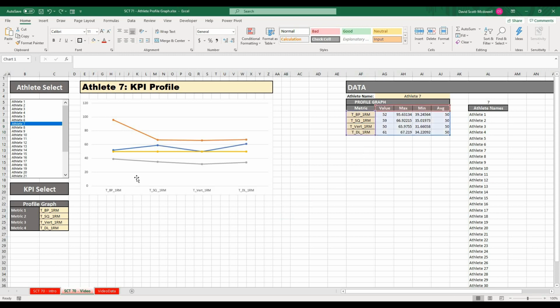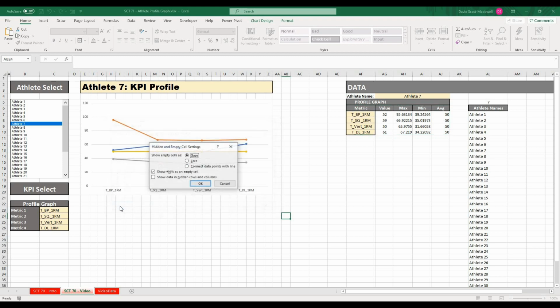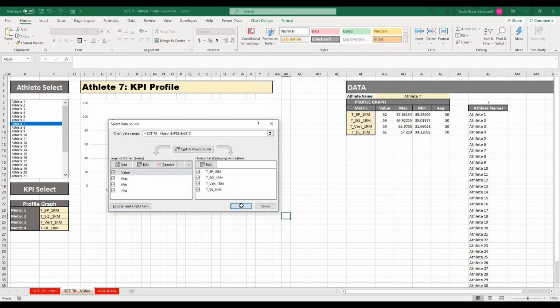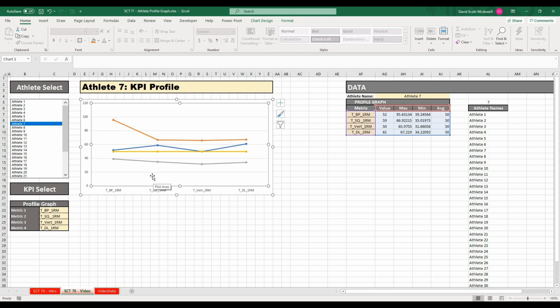So it looks like it already is, but I'm going to go to select data. Down here under hidden and empty cells, show NA as an empty cell. Okay, so that's why it was really important that we put the NA values in there, and then we want these to be gaps so that they're not shown on the graph. Okay, so that's one way to do that. Now we just have to edit these actual series.